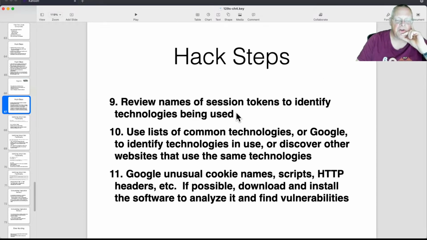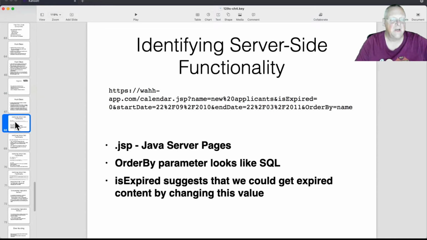So look at the session tokens, common technologies, cookie names, and so on, to get a clue what kind of technology is being used. And this is a Java server page, and it's got an order by parameter, which suggests that this stuff is going into a SQL command. So you might be able to do SQL injection, and there is expired equals 0. So that would suggest that changing is expired to 1 might show you old pages, which might be useful.